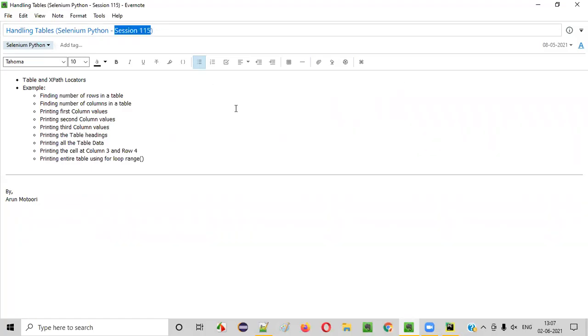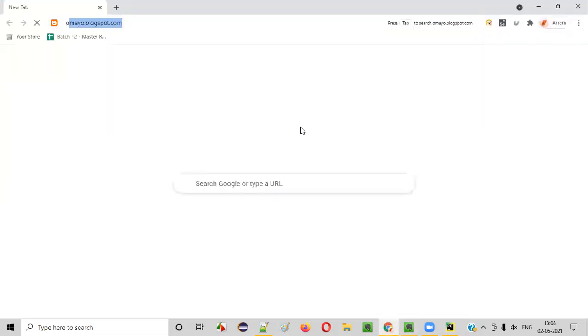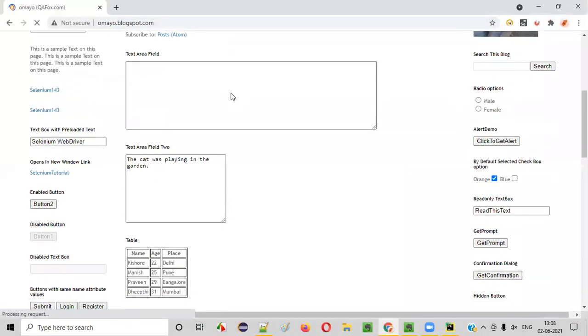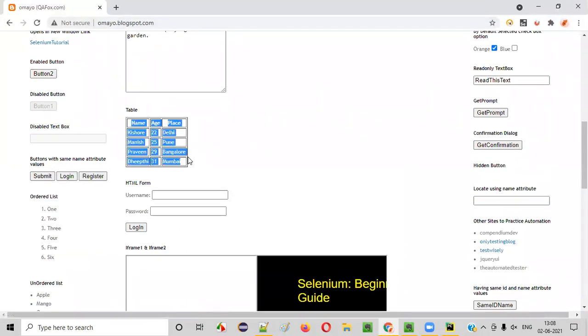In this session, I'm going to practically demonstrate handling tables using Selenium Python automation. So let's get started. First of all, what exactly are these tables? Let me show you directly. I'll open this browser and browse a sample application, say omaya.blogspot.com. On this application page, here there is a table, guys. This is nothing but a table. We can handle this kind of tables using Selenium Python automation.